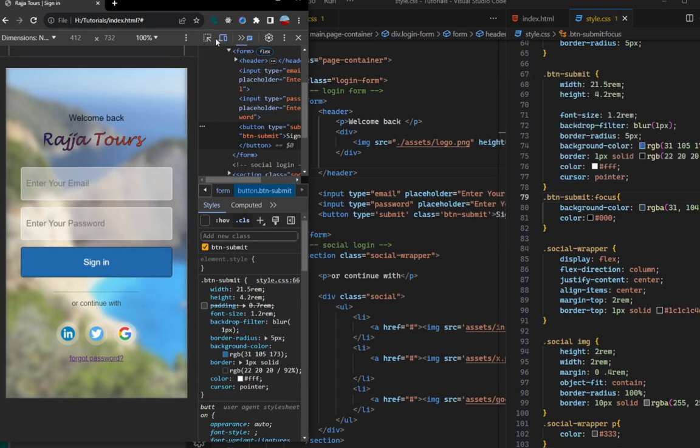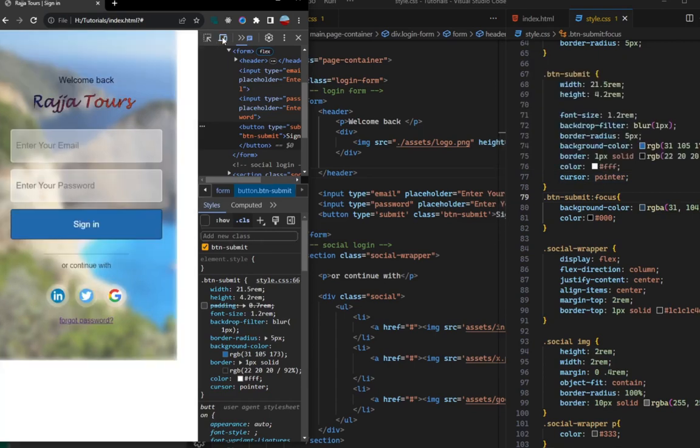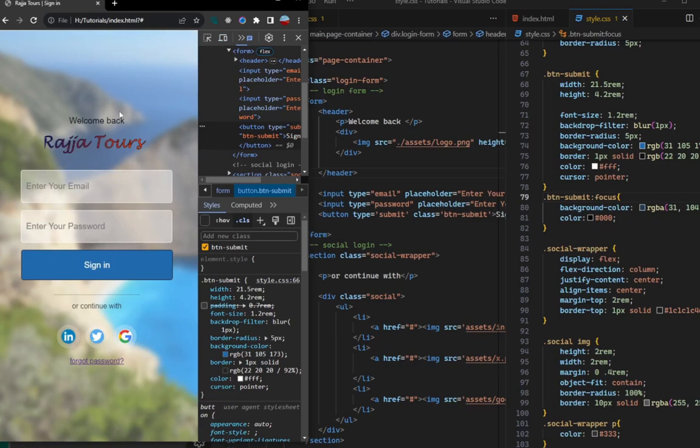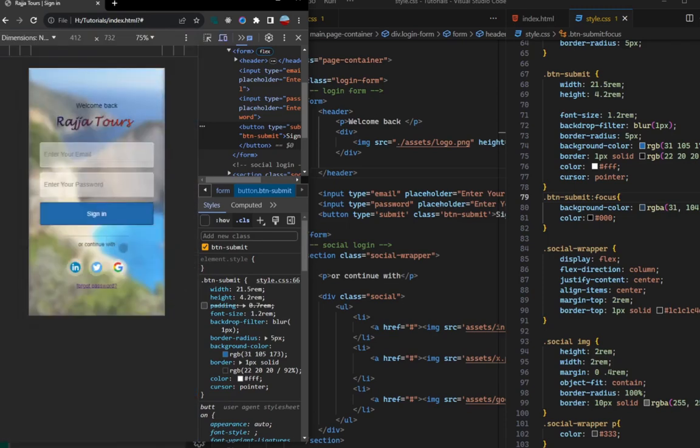So if I turn off the mobile view and have this, you see the cursor has been changed to like a hand, a pointer. So yeah, that's kind of this. So let's make this 100%.